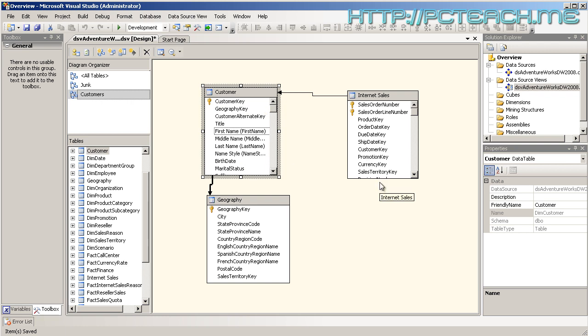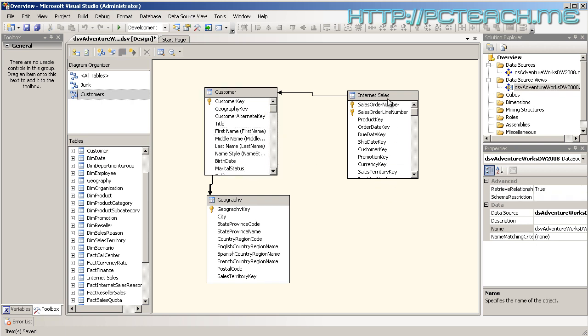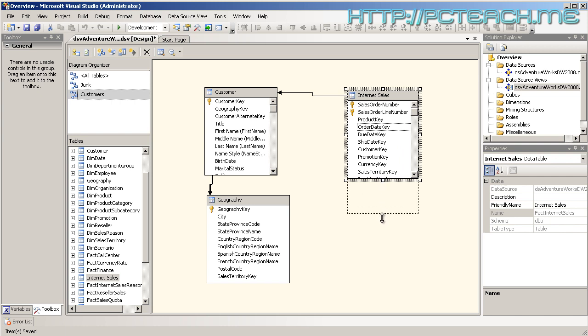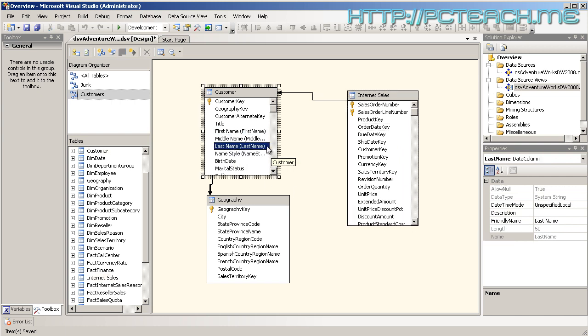Now there are other things we may want to do. There may be certain calculations and so forth that we want to do. In this case we've got the first name and last name. What if I wanted to make a full name field? Well, you could argue that this could have been done at the integration services level, and I personally probably would have done that.